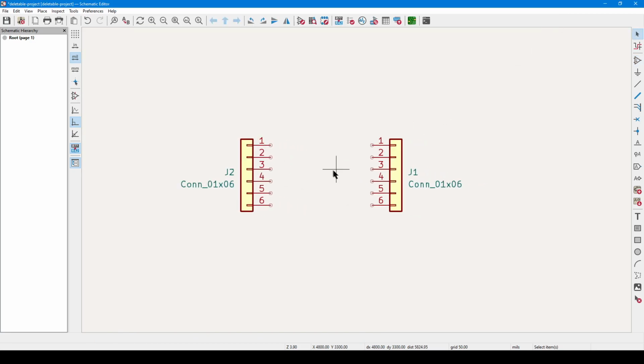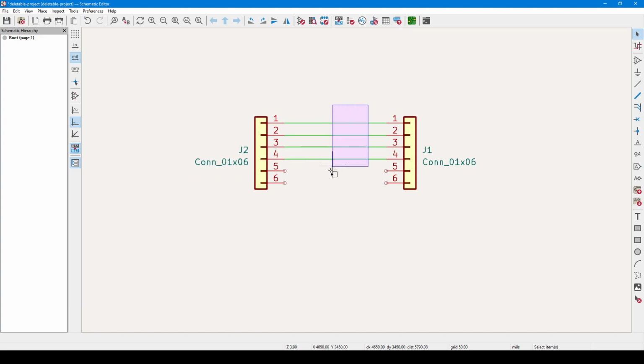The conventional way is to simply press W as in wire, and depending on your preferences, you may need to hit it a second time to start drawing, or you can just click the icon. The second way is if you are in select mode, which again is the escape key. You can simply click on the end of any unconnected pin.